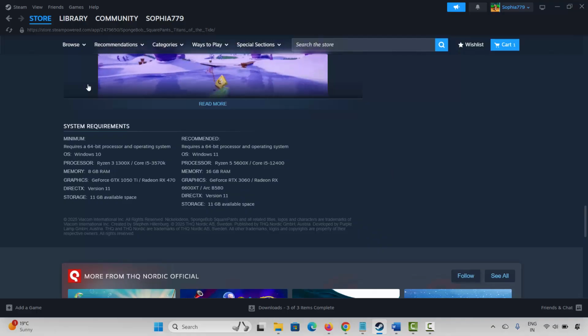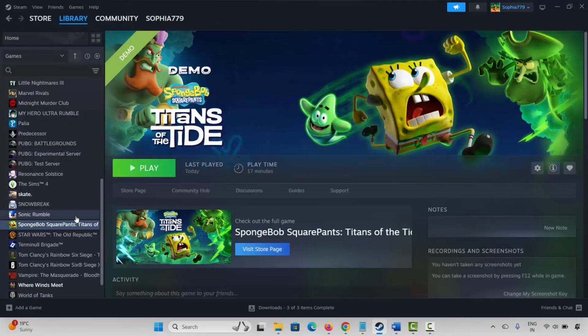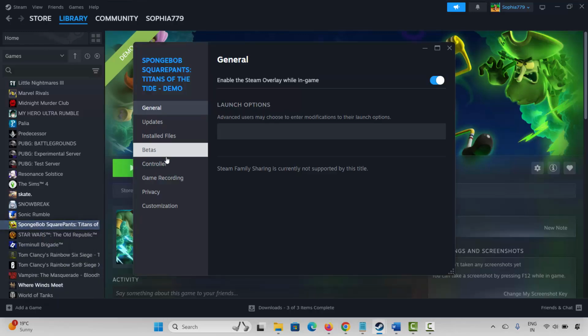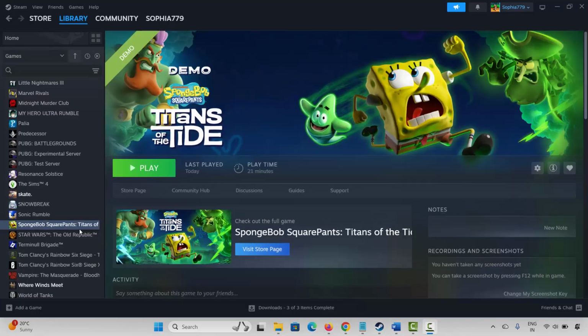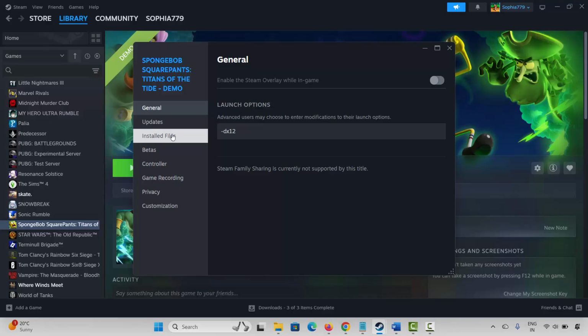For that, go to library section on Steam, select your game, right click on it, click on properties. Now here in the launch option you have to type -dx11 and then launch the game and check if it's working or not. If not, again come back, type -dx12 and then launch the game and check if it's working or not. Now if it doesn't resolve, again come back. Here you have to type -d3d11 and then try to launch the game and check if this resolves the problem.